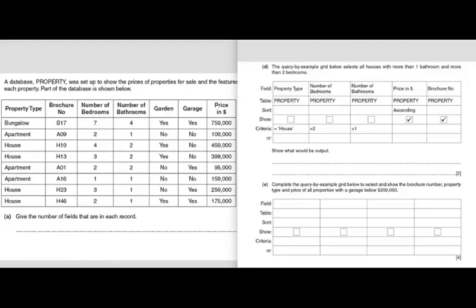Finally we've got part E, which is over here, where we have to fill in the query by example grid, and they want us to select and show the brochure number, the property type and price, of all the properties with a garage below 200,000. So the first thing we do is write what we're going to show. So we want the brochure number. I'll just put B no because I haven't got much room. We always put the table name in there as well.